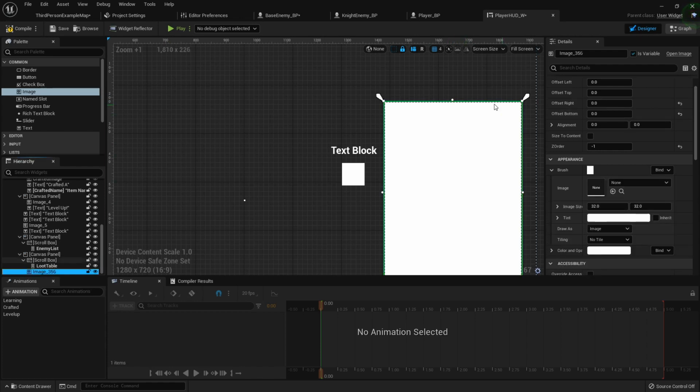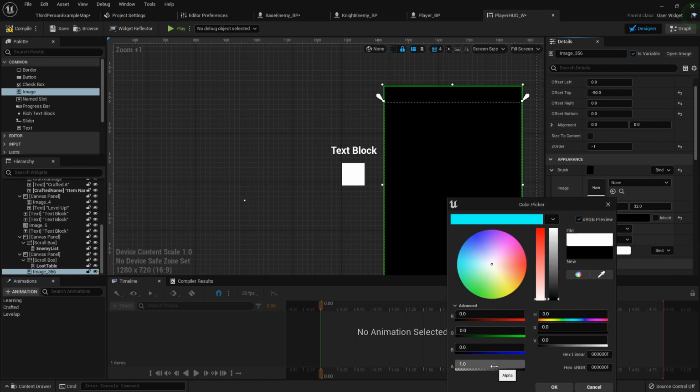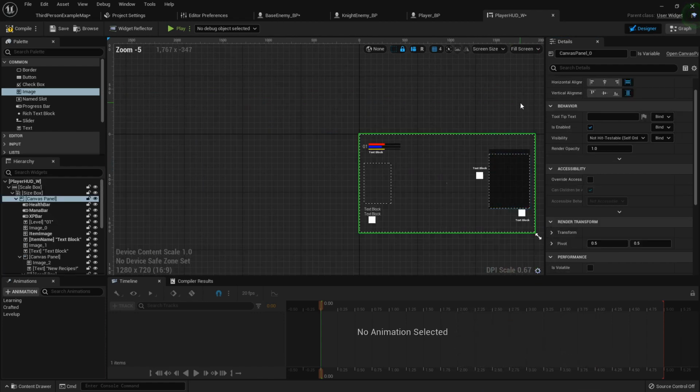I want it to be just a little bit offset from the top, so I'm going to offset it by -50. You can play around with values and just kind of get the look you're going for. This is just the look I'm going for, so I'm going to make it completely black. 0.5 on the alpha, and that's looking fine.